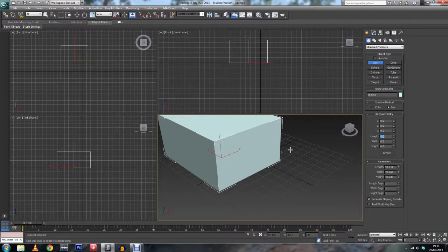Explain how many units in a foot. Our games design course works within the game engine Unreal Development Kit, also known as UDK, and 1 foot in UDK translates to 16 units in 3dsMax.